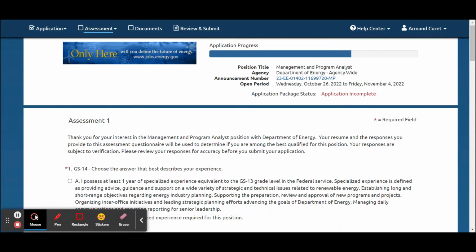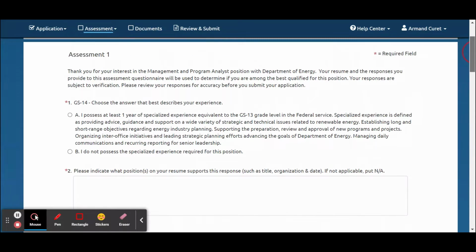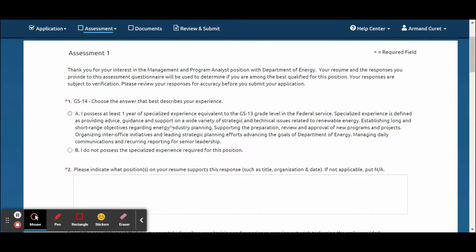Next, click Continue. Okay, so now we have the self-assessment page. Here, it's asking you if you have 12 months of specialized experience equivalent to the GS-13 grade level. We will select that we do possess this experience.